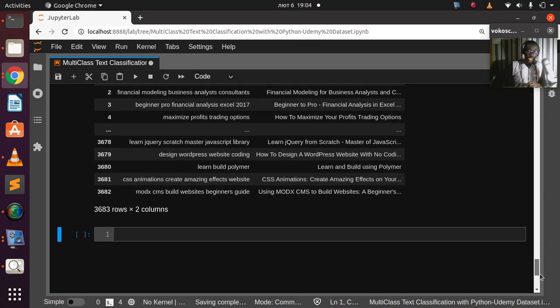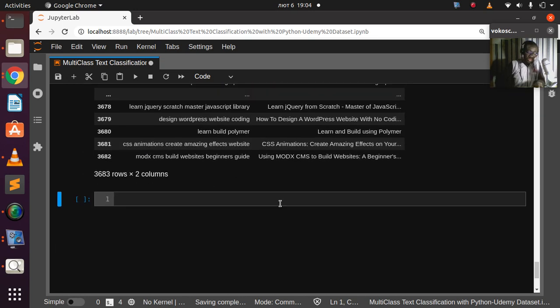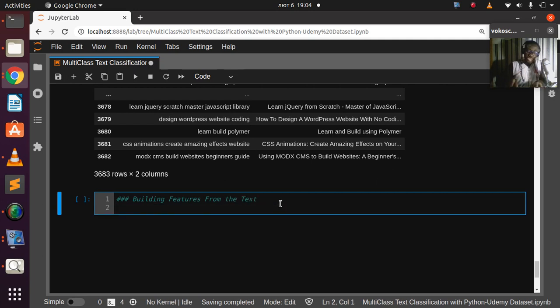Now let's move on to how to build features, right? So it's going to be our building features from the test. I have a whole video tutorial on doing this thing in depth, so you can just check it out in the links below. So let's see what we're doing. So we're trying to convert our words. Convert words.